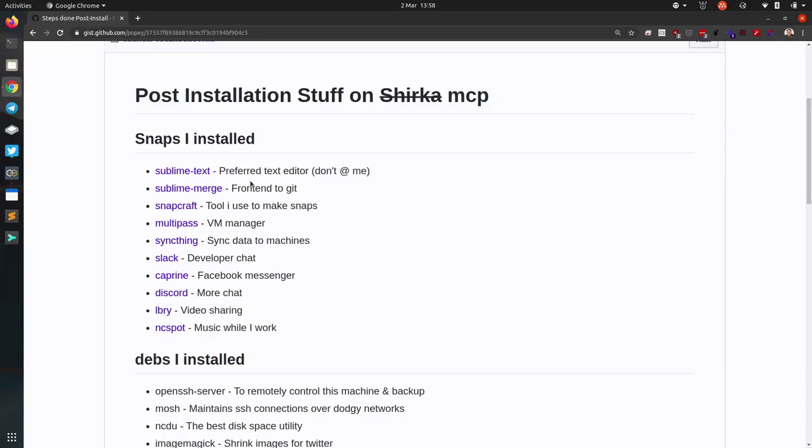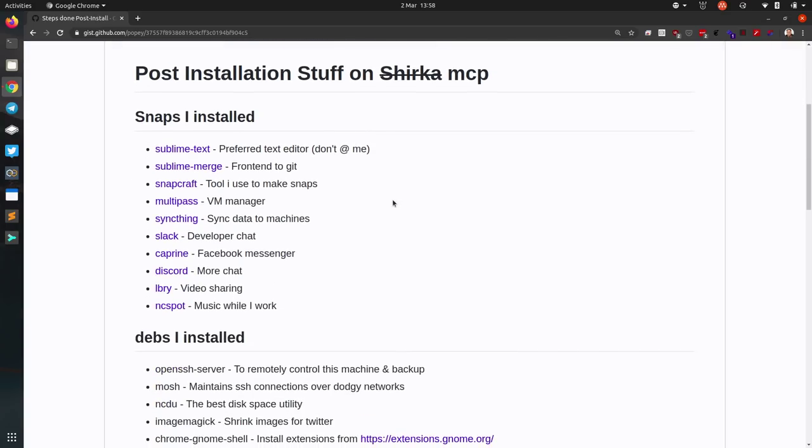So yeah. I use Sublime Text as my preferred text editor, so it's pinned to the side here. I actually even paid for it. I use Sublime Merge because I hate Git, and I much prefer using a graphical tool. I'm not a developer, despite this being on GitHub. Snapcraft is a tool I use all day, every day to make snaps, and so it makes sense for me to install that, and that's available as a snap.